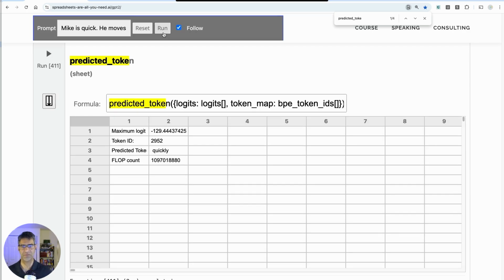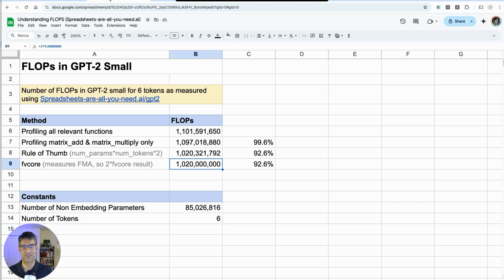Okay, here's our flop count. It's basically about 1 billion floating point operations in order to compute the next token when we've got 6 tokens in the input prompt. Now, there's actually a bunch of different ways to calculate this. I only focused on the matrix add and matrix multiply. I have done the work of actually profiling every single operation, and this is still a pretty close estimate.